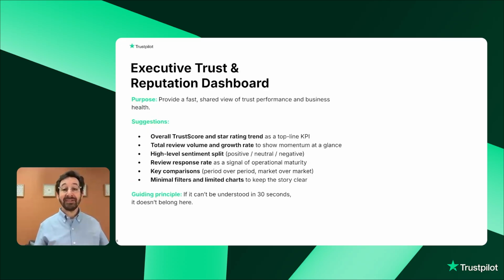And finally, maybe executive dashboards are good for your business. And in that case, they're usually very minimal. They focus on top-line indicators like TrustScore trends, review volume, and key comparisons over time. This is about speed and clarity. The value here is a shared, trusted snapshot of reputation and business health.